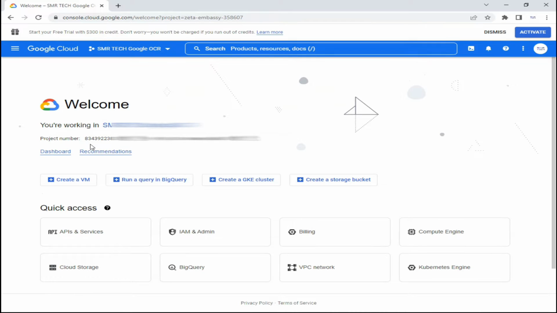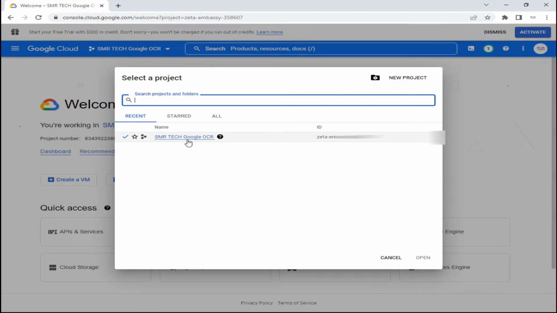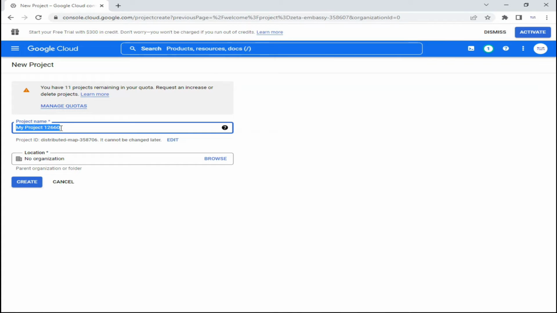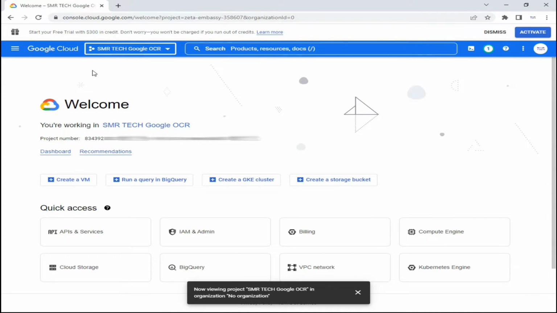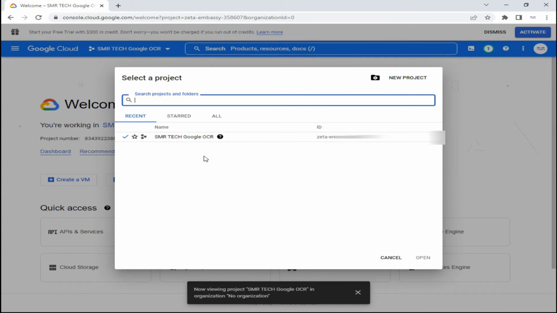You need to log in to this page and create a new project. As you can see, I have already created a project with the name SMR TECH Google OCR. If you don't have any project created and if you are new, you can just click on new project and enter the name as per your requirement. If you have any organization location, you can just browse and search for that. If not, you can directly click on the create button. The project will be created. Once created, just make sure you are on the correct project. Like if you have multiple projects over here, those all will be shown up here.